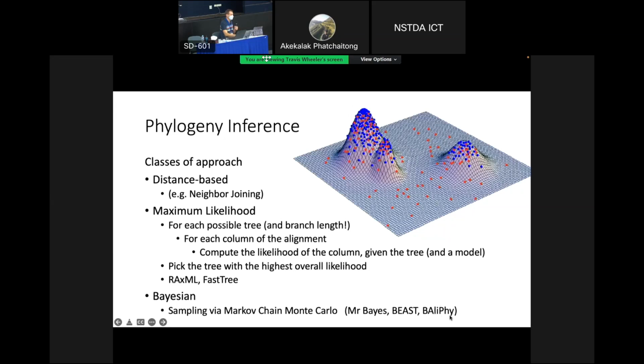BAli-Phy is a particular case of Bayesian inference in that it concurrently computes both a phylogeny, or explores phylogenies, and multiple sequence alignments, and in some cases can produce some much more informative multiple sequence alignments, but it can only handle under 20 sequences, because more than that the computational load of doing all of this exploration is just too much.